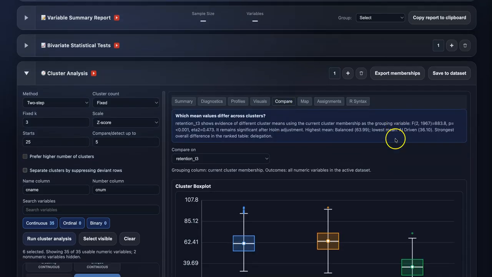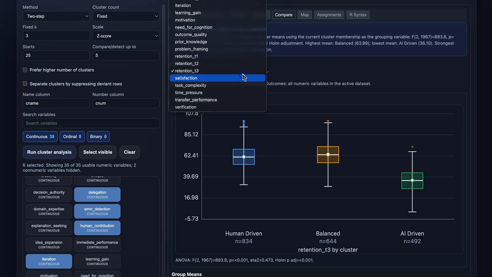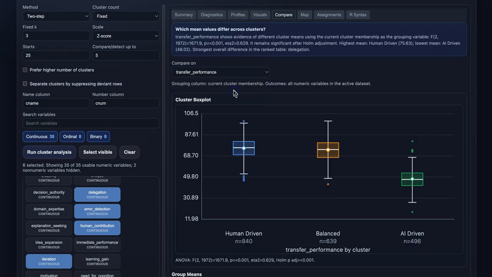We can compare and essentially do ANOVAs on any variable in our data set based on these clusters. So right now it's showing retention, that's learning retention, at time 3. And it looks like AI-driven has the lowest learning retention. Let's take a look at another one. Ooh, satisfaction. Satisfaction's fairly consistent. How about transfer performance? Ooh, looks like when the human is asked to do a similar task later without an AI, those who have the human-driven approach or the balanced approach do much better than those with the AI-driven approach.